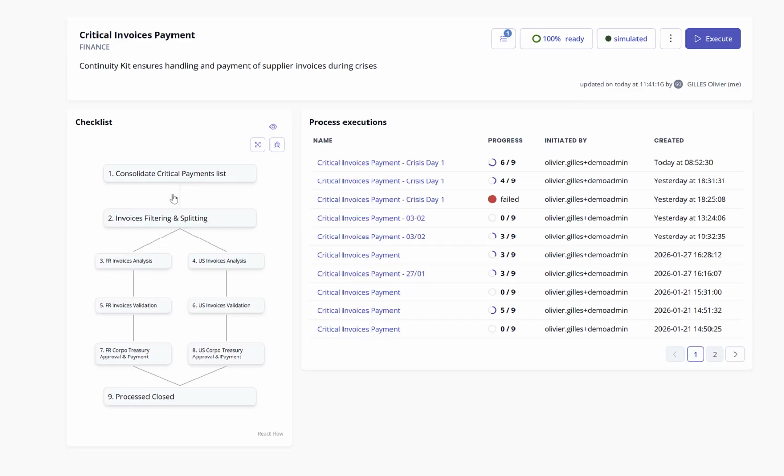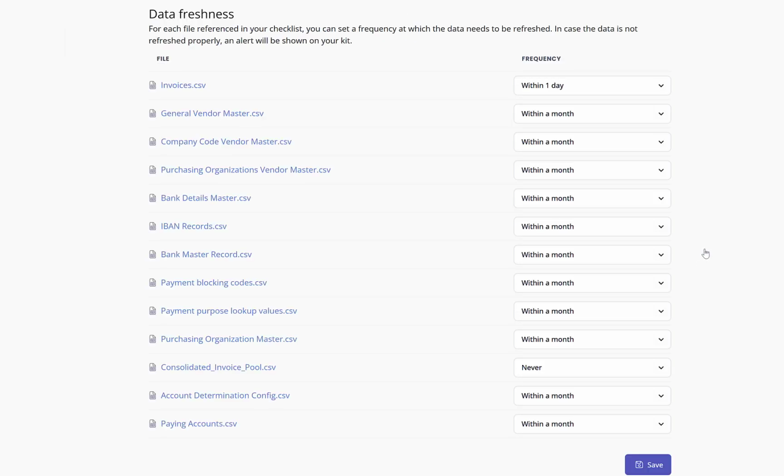Drilling into a process, users can review both the process structure and its execution history. Data freshness is defined at the file level, making it easy to detect any issue in data integration before it impacts execution.